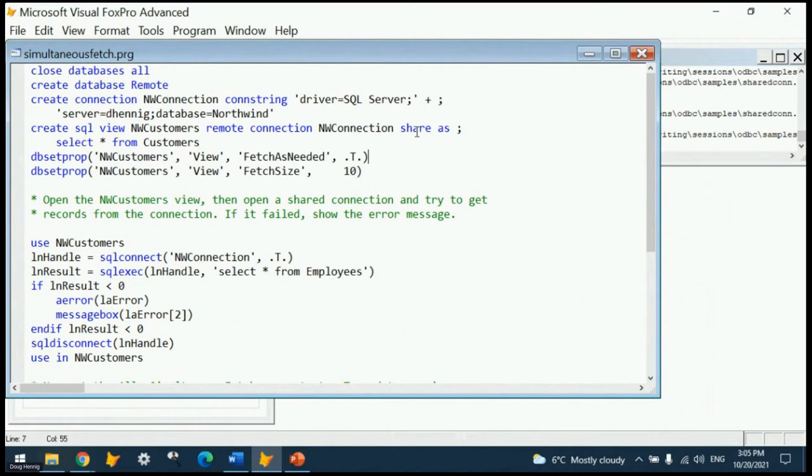And then it will stop retrieving records until I move the record pointer past that 10th record. Then it will retrieve the next 10 records. And if I move to the 21st record, it'll retrieve the next 10 records and so on. So we're just going to be fetching records as needed. We're not going to be getting them all in one fell swoop. Okay, so let's open that remote view.